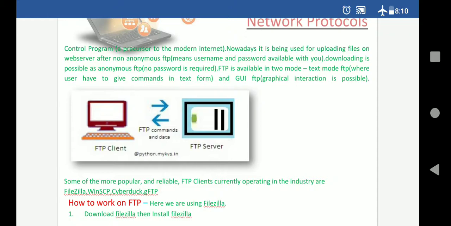So there are two modes in FTP. One is a password mode, another is a non-password mode. So FTP is available in two modes: text mode where the user can give the command in text form, and GUI mode where the user can type the command. As you can see in the diagram here, FTP client then FTP server. We are sharing the command here. So FTP helps you to transfer the file securely. Now these are the different software which help you, like FileZilla, WinSCP. These are the platforms where FTP is used.